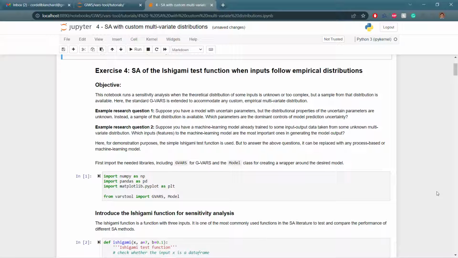Another example research question is, suppose you have a machine learning model already trained to some input-output data taken from some unknown multivariate distribution. Which inputs to the machine learning model are the most important ones in generating the model output? Here, for demonstration purposes, the simple Ishigami test function is used, but to answer the above question, it can be replaced with any process-based or machine learning model.